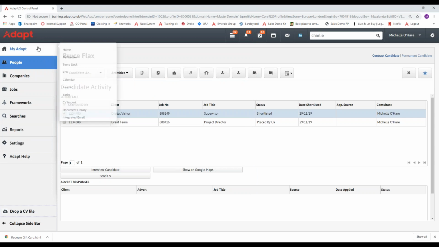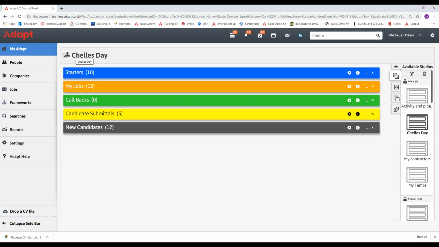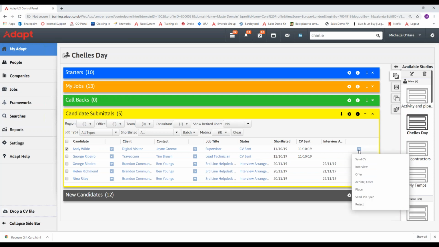The last place we're going to is the studios. Again, there are multiple places you can run that workflow from here. Firstly, if I go to the candidate submittals widget and open it up, we can see here you've got candidates submitted for jobs, and again it says what stage they're currently at. If we untick those here, Andy, that's at CV sent stage, from the right here, from the drop down, we can then go and arrange an interview for him with that particular job with Jane.